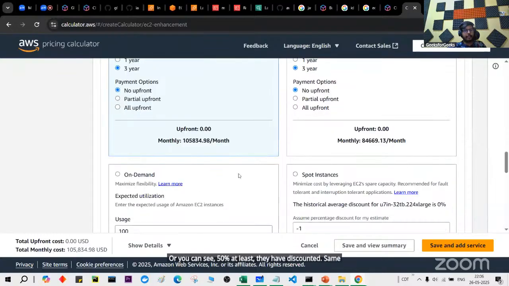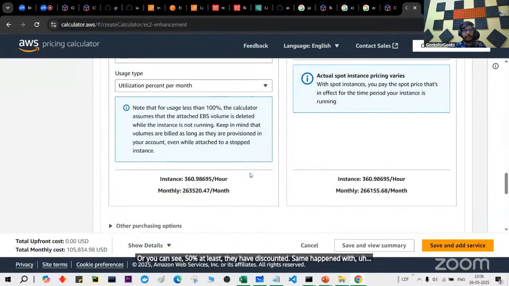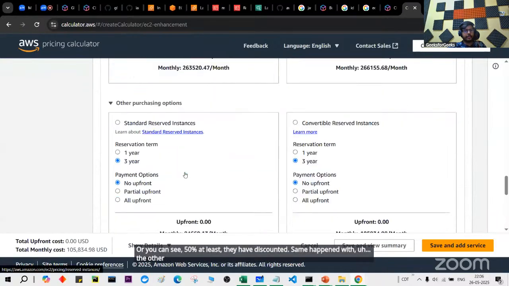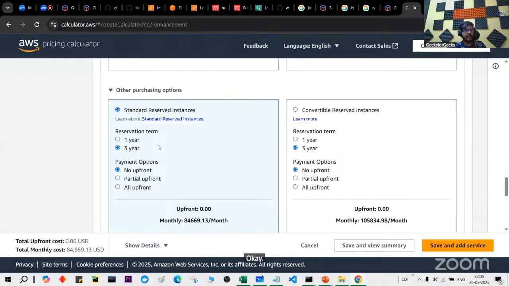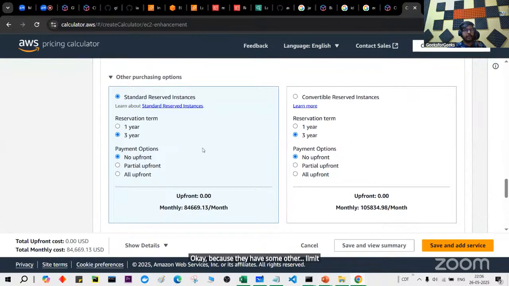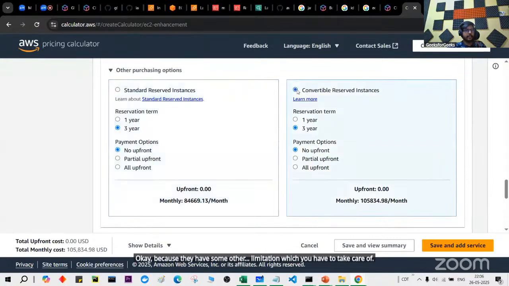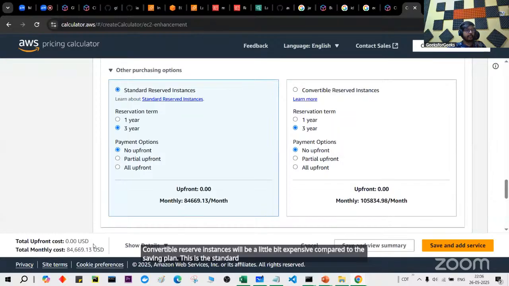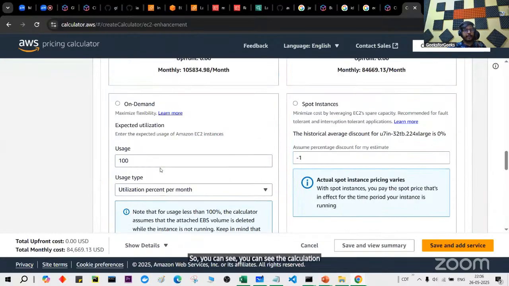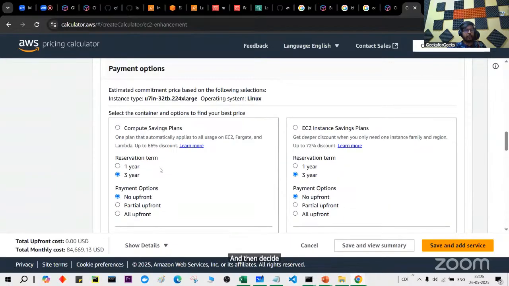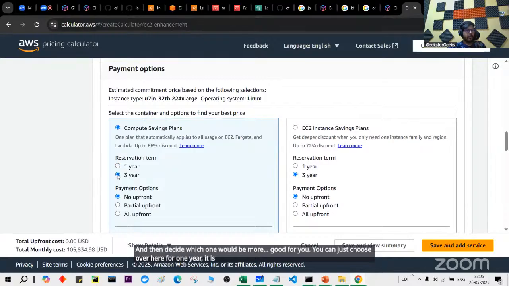Same happened with the other purchasing options. You can choose standard reserved instances, you get more discount, because they have some other limitations which you have to take care of. Convertible reserved instances will be a little bit more expensive compared to the savings plan. Standard reserved instances give you more discount. So you can see the calculation from here, and then decide which one will be better for you. For 1 year it is this much, for 2 years, wow, what a discount, and for 3 years basically.